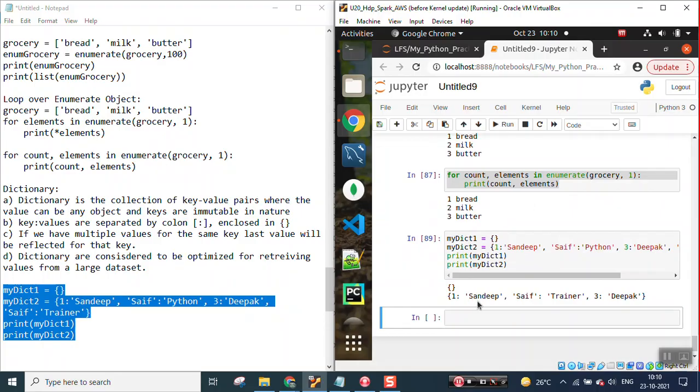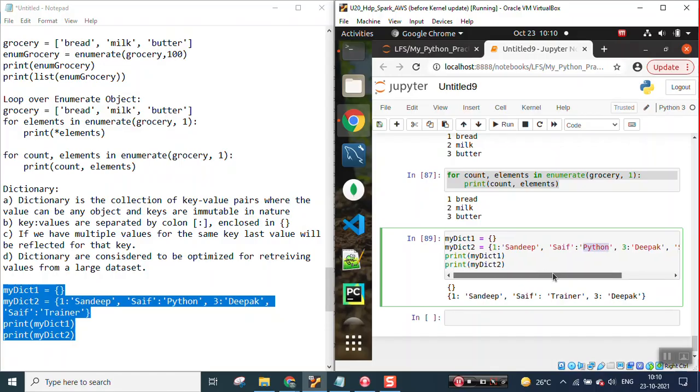If you see, Seth had the same key with two values, which were Python and trainer. The last value is getting overwritten, so no key can have two values, that's what it says.